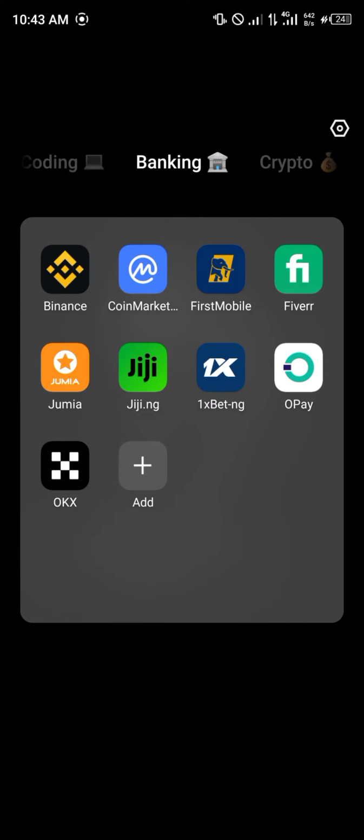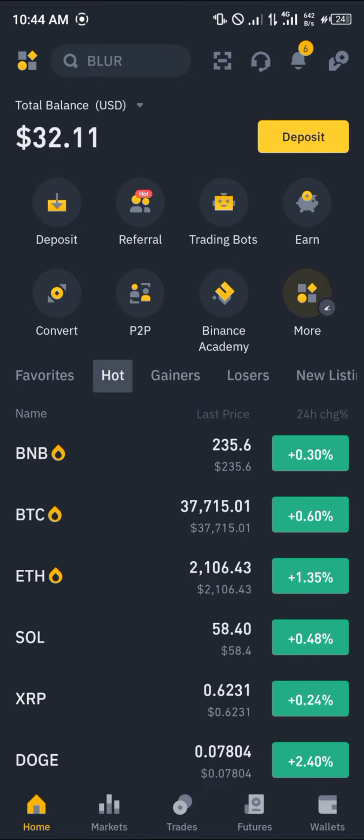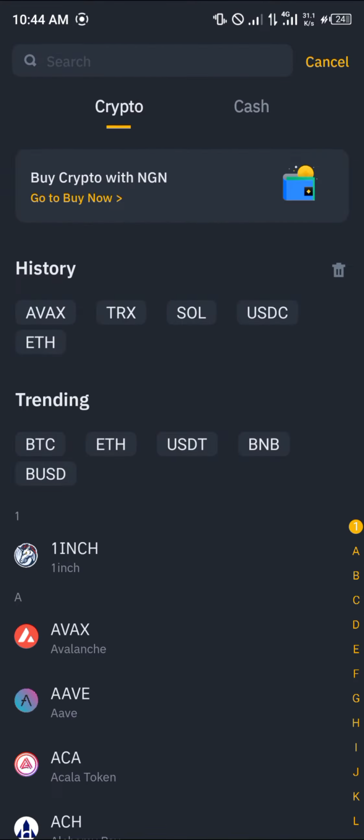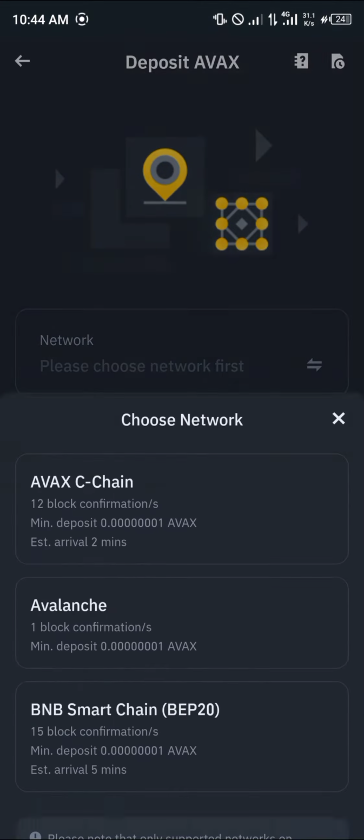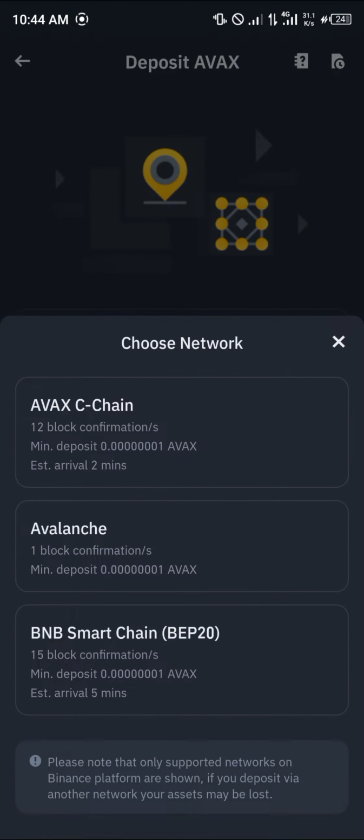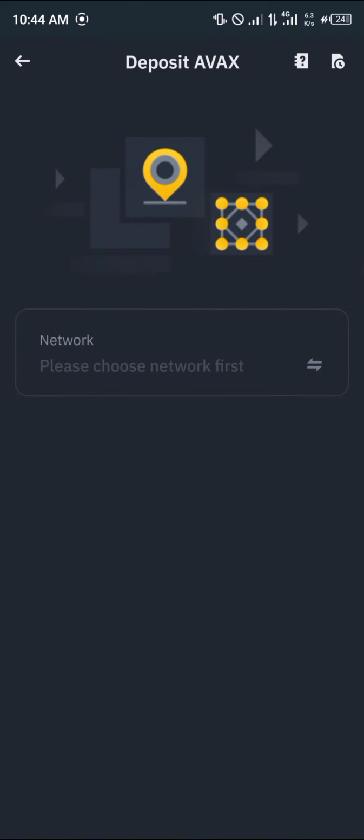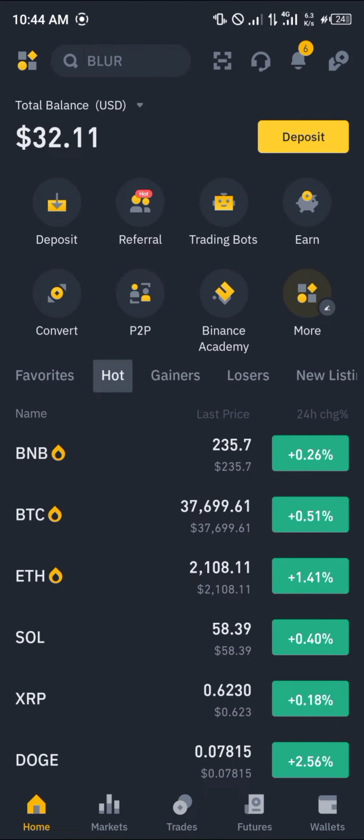To get this done, all you need to do is click on Binance. Once it's opened, click on the deposit option, search for AVAX. Once you found the AVAX, deposit it in any of these networks here. And upon doing that, the AVAX would then be shown in your wallet section.